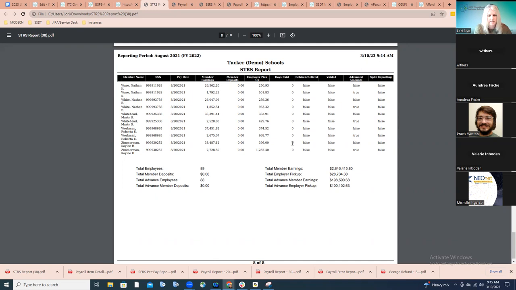Now, keep in mind, STRS days do not get included in the submission file on a per pay basis. So just because days aren't listed for an employee, doesn't mean that STRS is going to reject the file if it's zero, like SERS would.